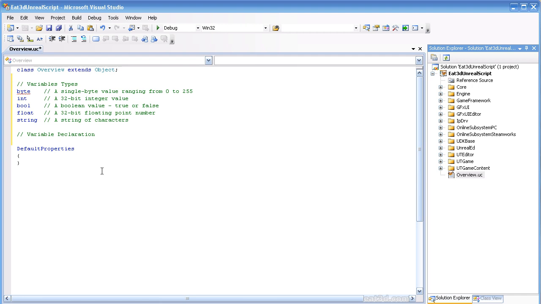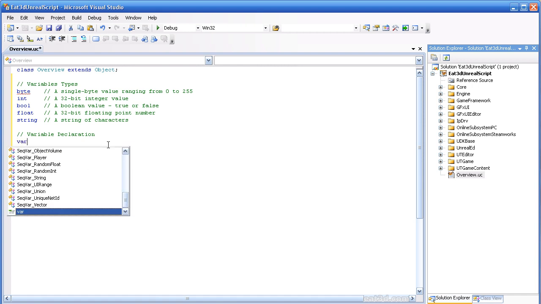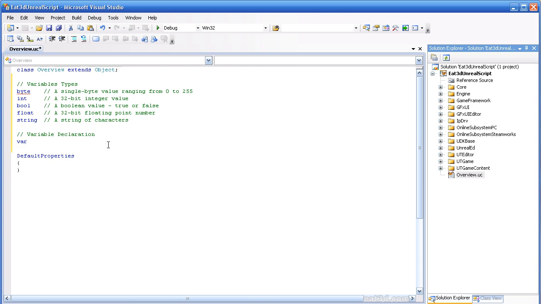So let's quickly go over variable declaration also. Now we know the types of variables. How do you actually declare them in script? So right here, we're going to go ahead and say var, for a variable. And this defines that you are declaring a variable.